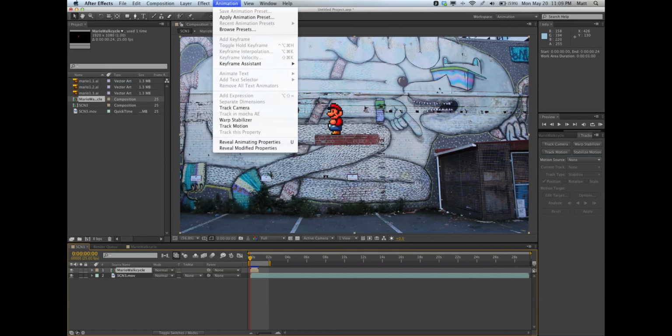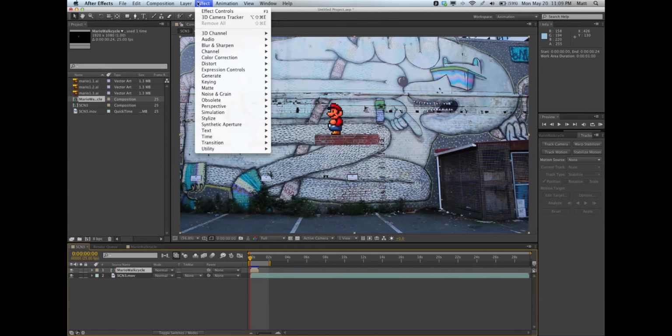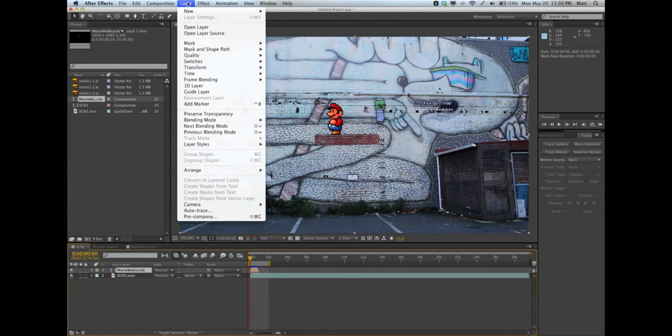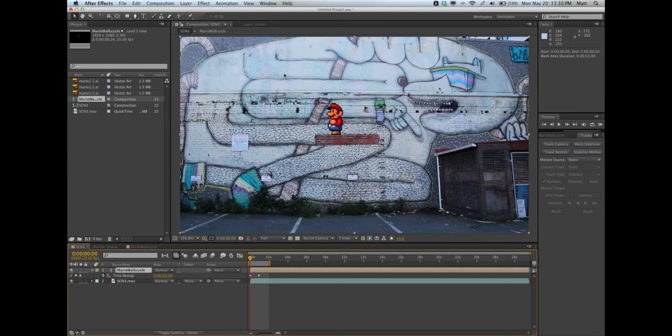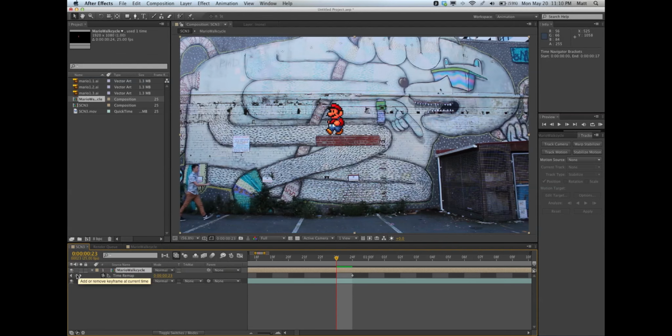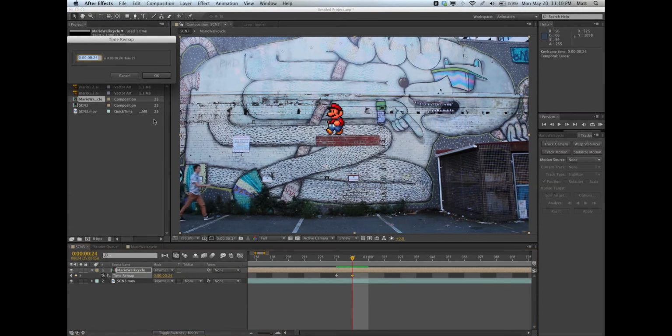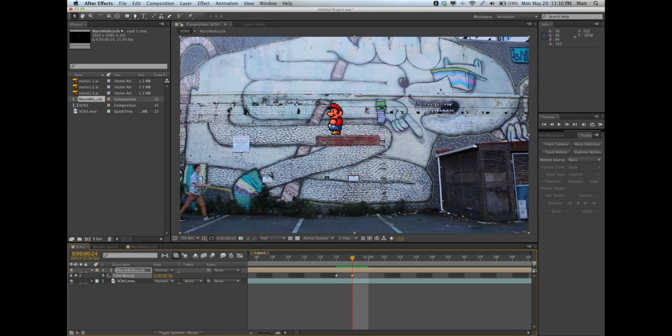So we want to go into Layer, Time, and enable Time Remapping for the Mario walk cycle. And it adds in 2 keyframes there. We want to go to just a frame before the last one and add a keyframe. Then on the last keyframe, double click on it, set it to 0, and then we'll just delete it.